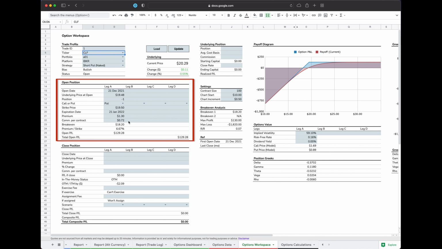You can type in up to 4 legs, which some strategies like the Iron Condor require. Here's an example of a short put. I've typed in the date in which I opened the position, the price of the underlying when this position is open, the number of contracts, the strike price, the expiration date, the premium per contract, and the commission per contract. Since this is a short put position, I've put in a negative number instead of a positive number.